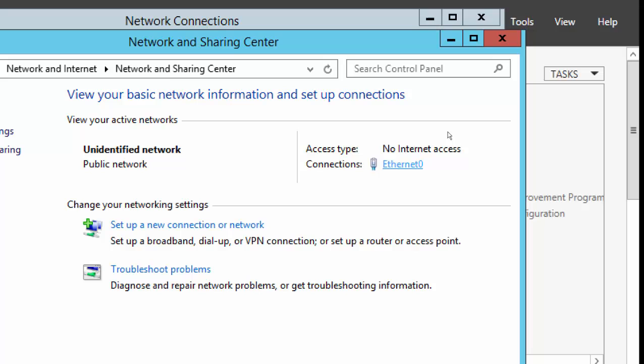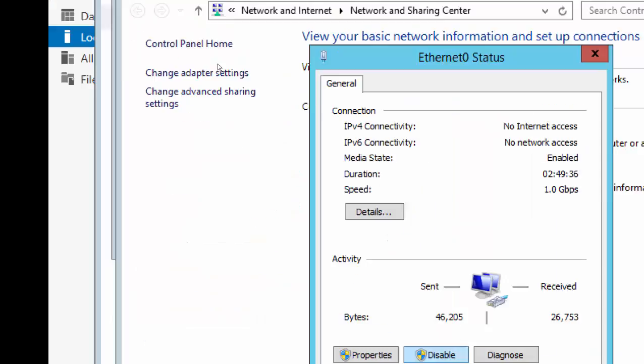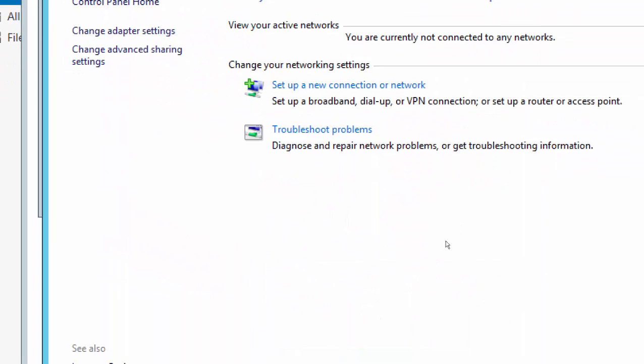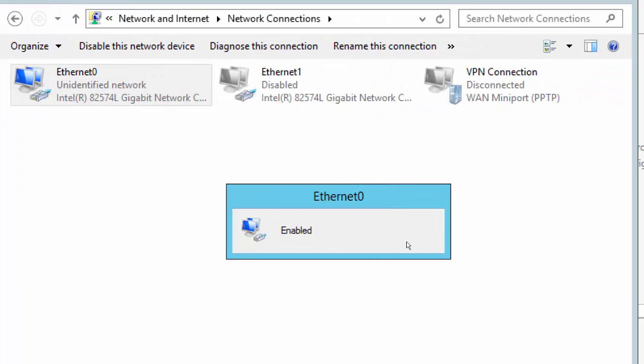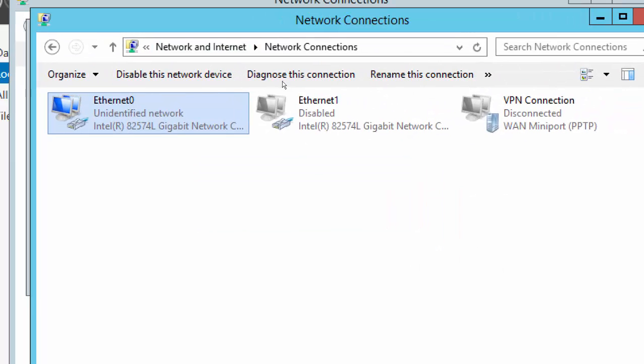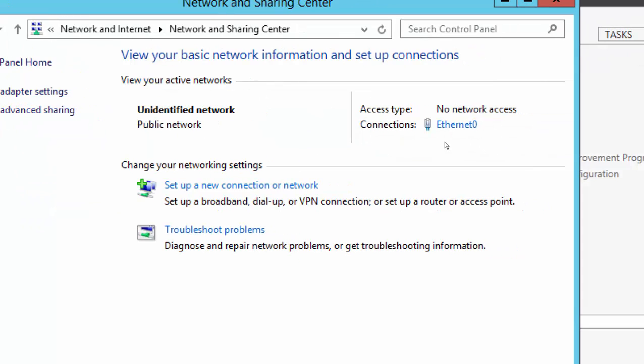We can do that exactly, and that's also a very good idea. Disable the network card and enable. Disable and okay, and then we go to network adapters and just enable, and we go back. Oh, so it should come here.